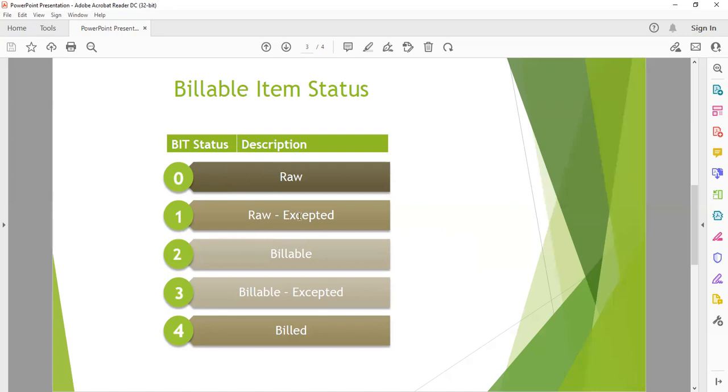The next one, which we'll talk about, is 1, which is raw accepted. Billable items with this status are also not eligible for billing or transfer. A billable item with such a status must be restored and then transferred to billable status to be considered for further processing.